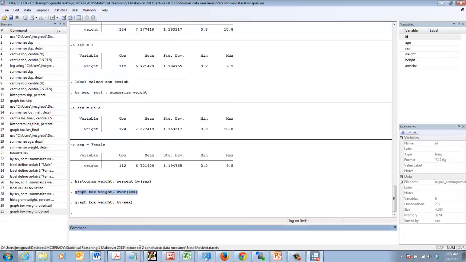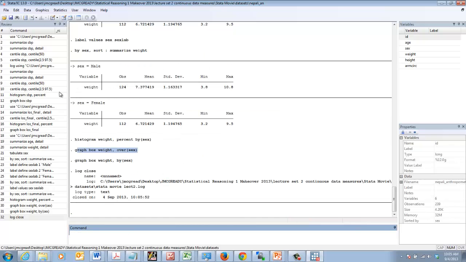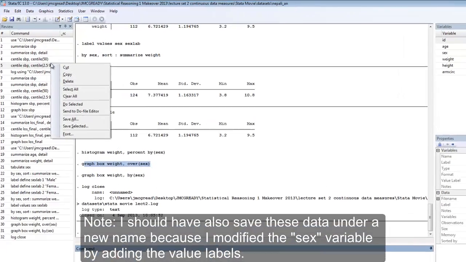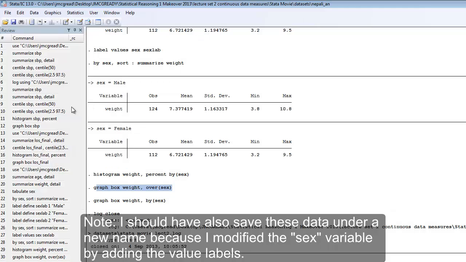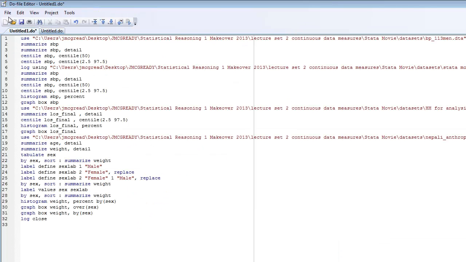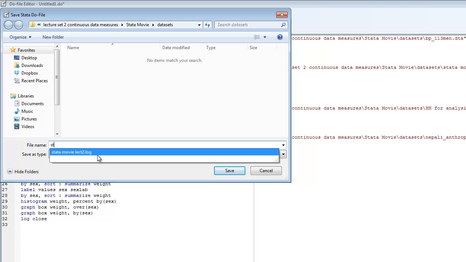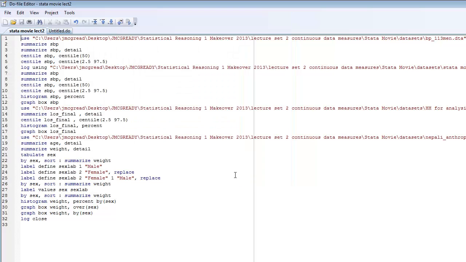Alright, so we're done with this session. Hopefully this gives you some sense of what you can do in terms of summarization and gives you a heads up on what you can do graphically in Stata. I'm going to close my log file so I have a record of what I've done. I'm going to go over to my command review window, select everything, send it to the do file editor, and save it just in case I want to replicate my analyses somewhere down the line. So I'll call this Stata Movie Lecture 2, but not log. It'll be .do when I save it.